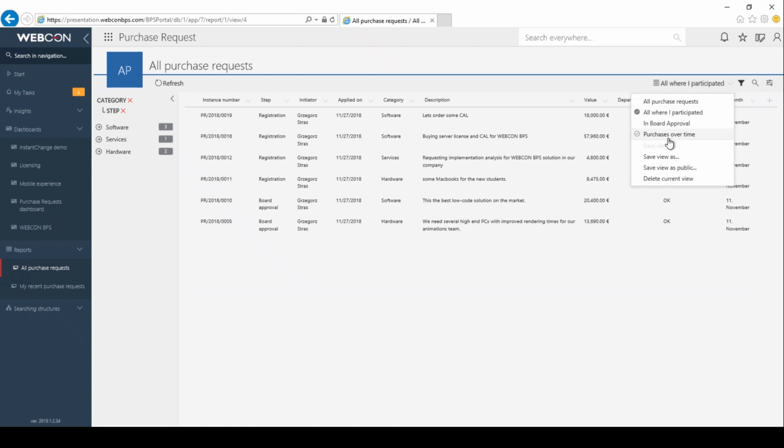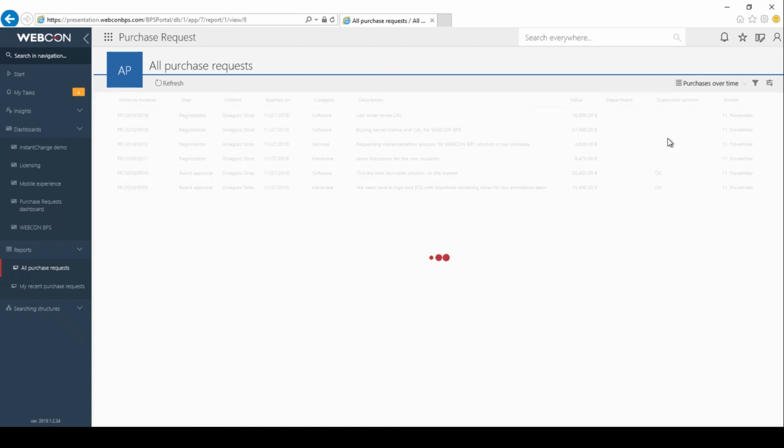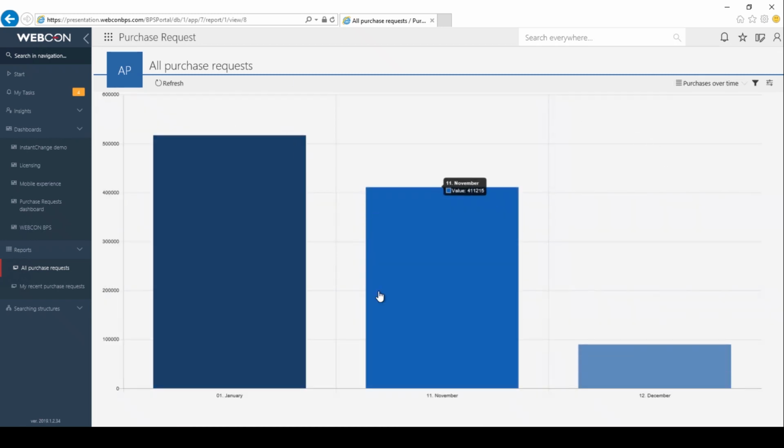So let's go check one out. This is purchases over time. So here is the chart view that we have defined. In this case, it is the value of purchase requests on the y-axis, and on the x-axis we have when it was registered.